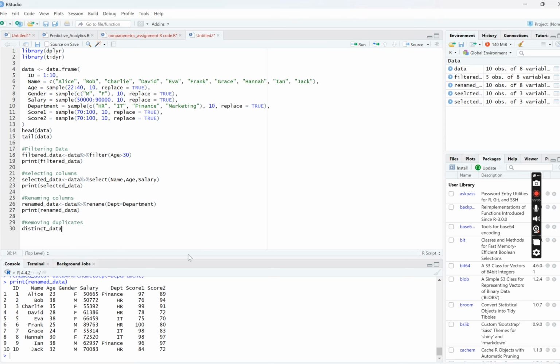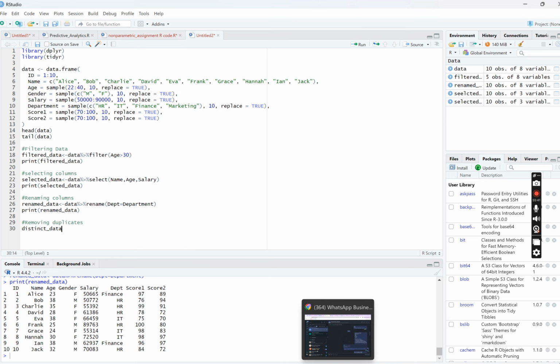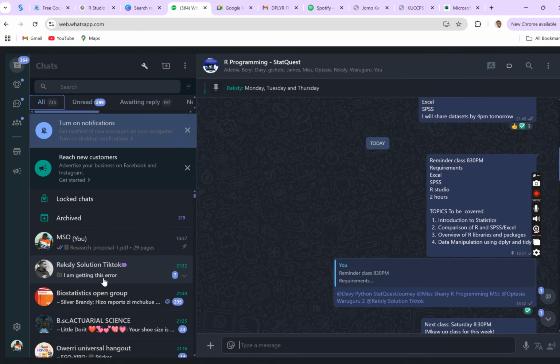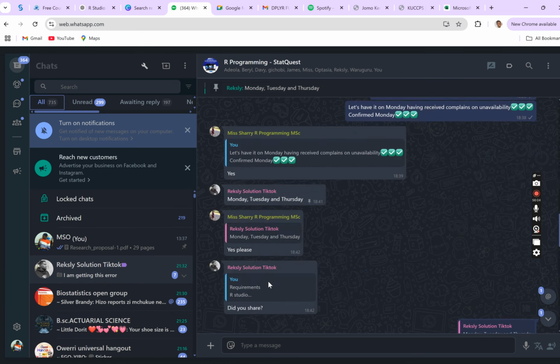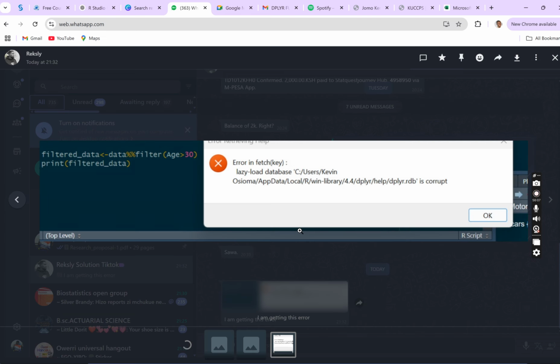Okay, I have an error here. When I write the code of filtering data, something pops up: error fetching key. I've sent you a screenshot on WhatsApp of the pop-up. Yeah, maybe you can see. Let me check this error where it comes from.